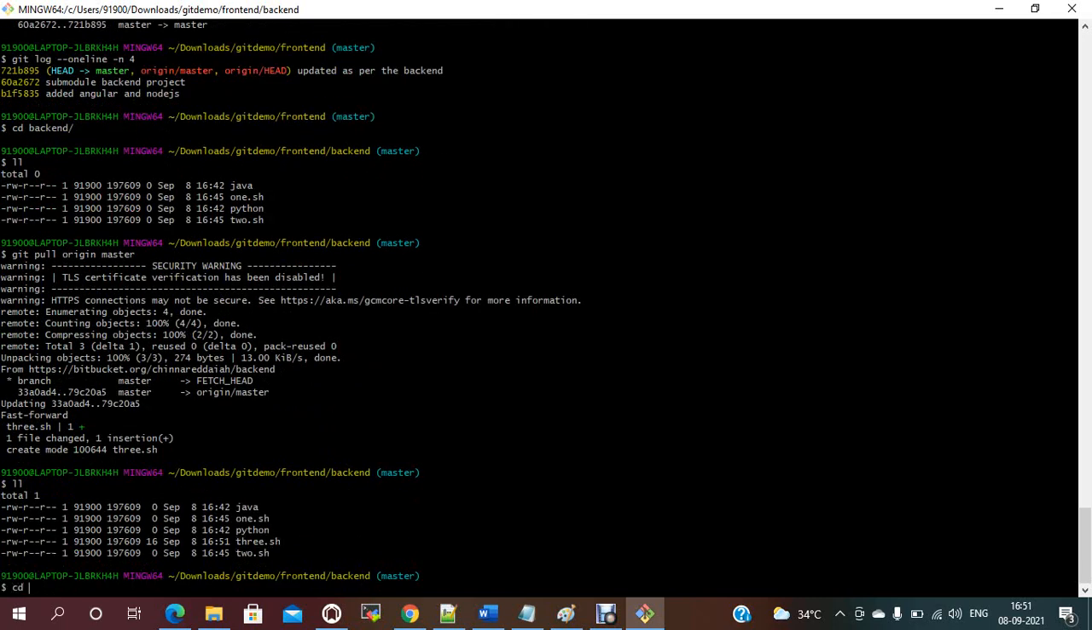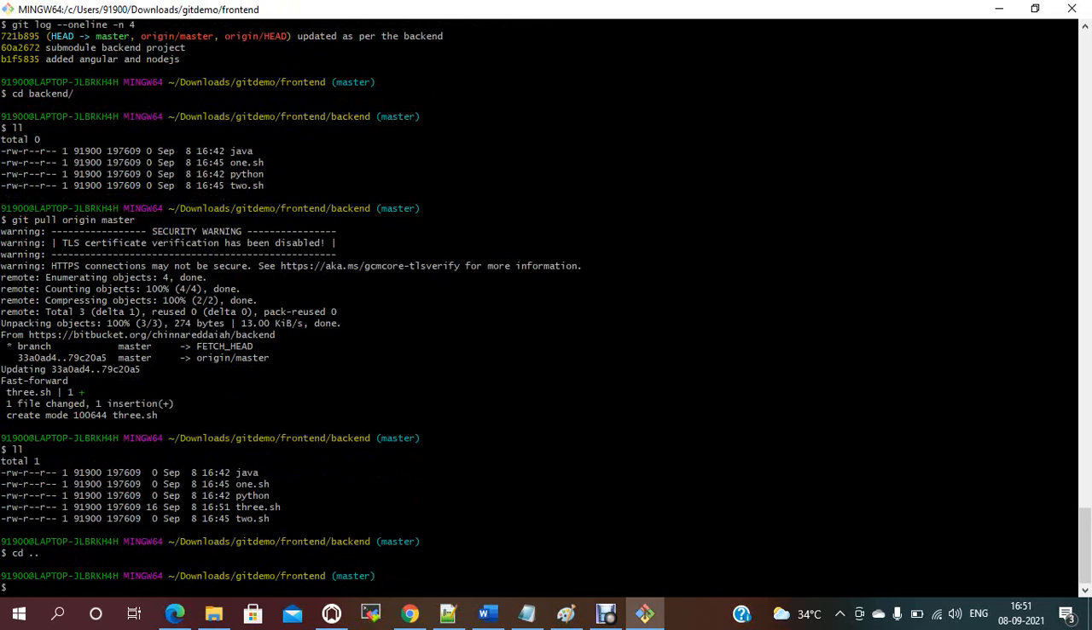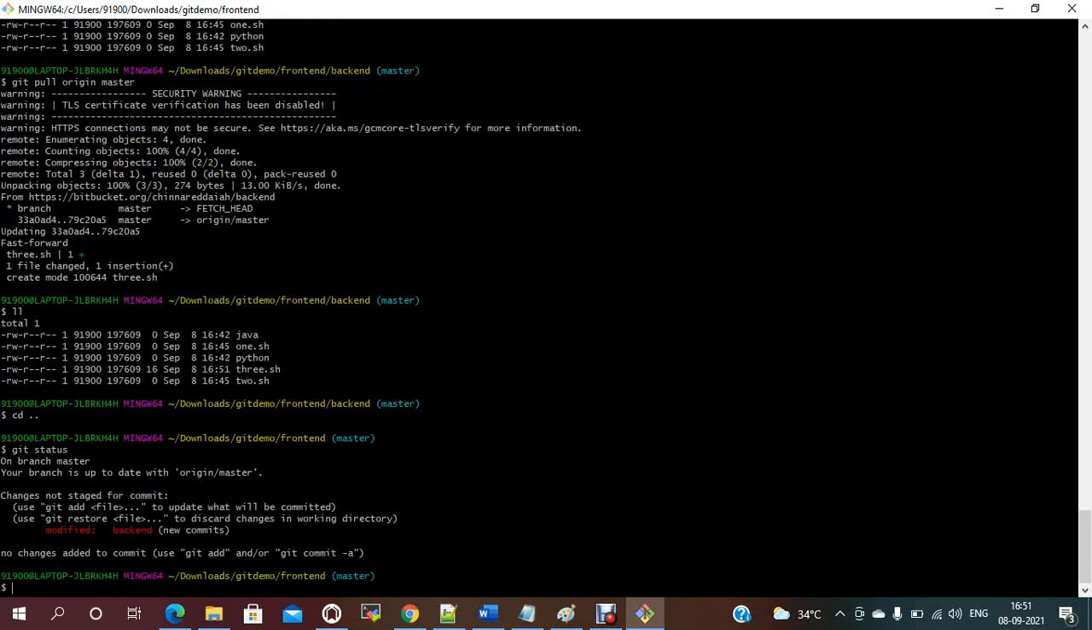You just need to go back to the front end repository, cd front end, sorry, we are in front end now. Now if you check git status, the backend new commit is added. So same thing, you just need to git add and git commit directly. I'm adding at a time. Updated 3 file, third file 3.